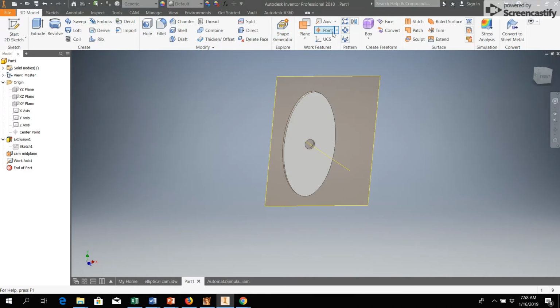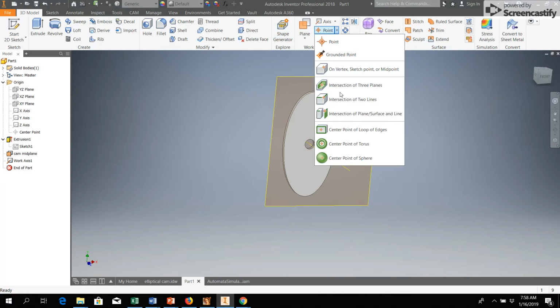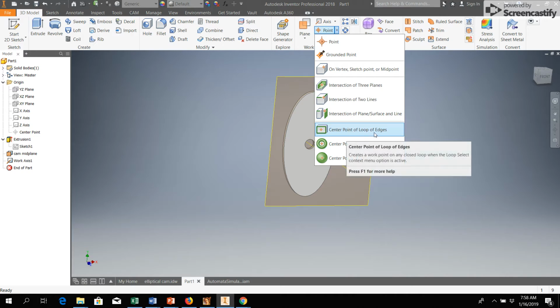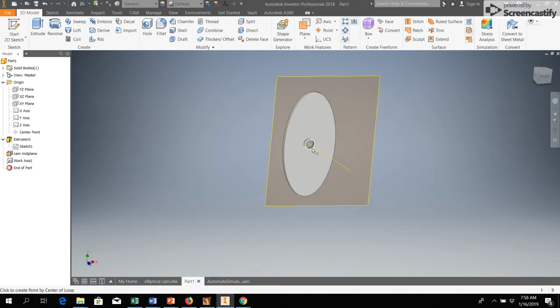Next, we're going to add a point. And we're going to very similarly add a point to the center point of a loop of edges. And so we're going to use that same loop that we had here. And this is going to give us a reference point to make our final plane.